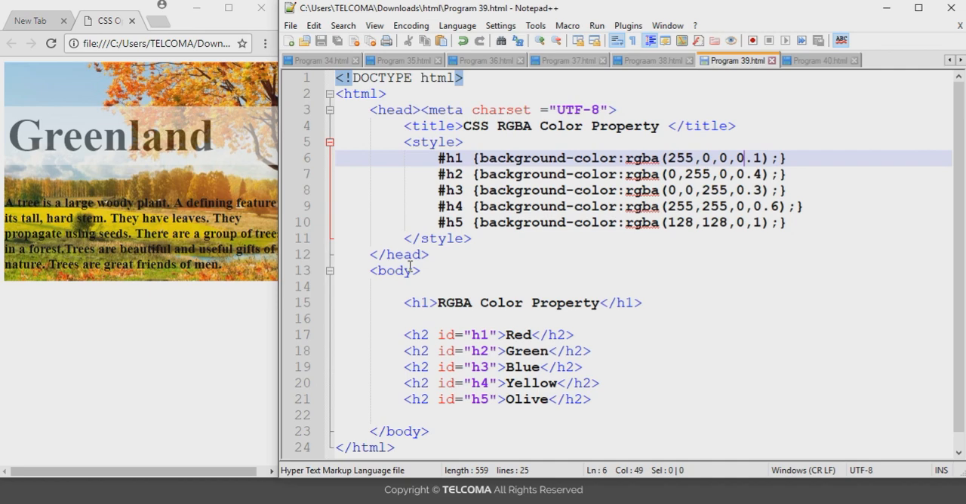Now see the body section. In the body section I mentioned the h1 heading, and in another part I mentioned other headings, various h2 headings, and in the h2 opening tag I have mentioned the id selector name.